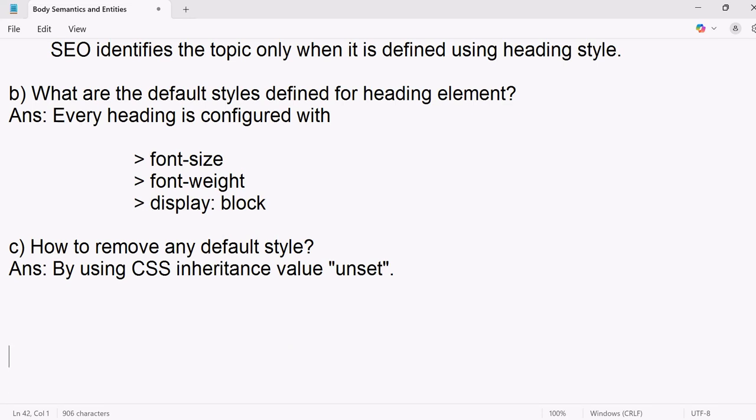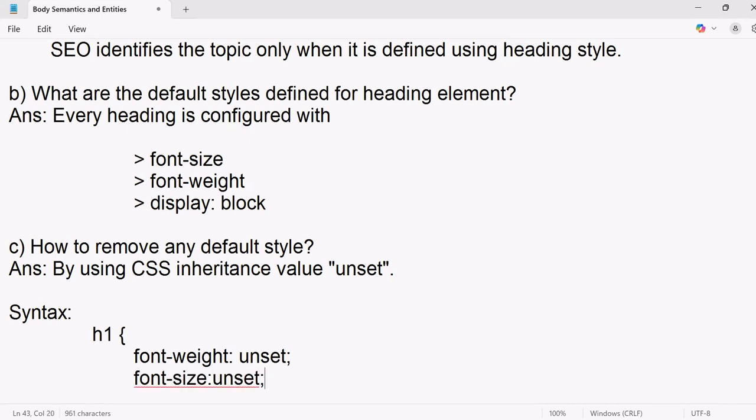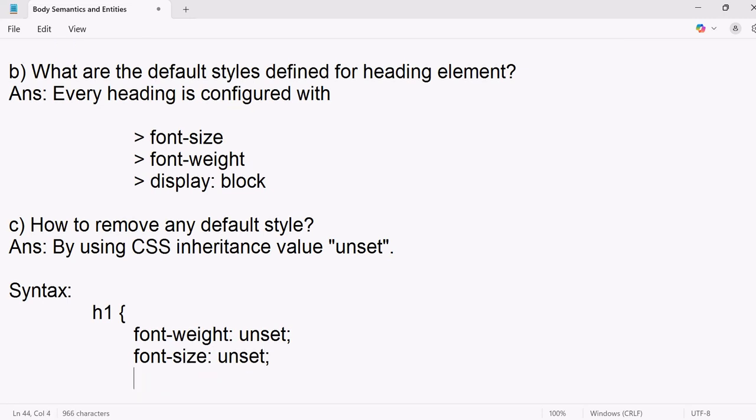That means here you have heading 1 and I want to remove the bold for that. How does bold come? Font weight will give bold. You have to write unset. Suppose you want to remove the font size, unset. If you want the display style removed, then display also unset.